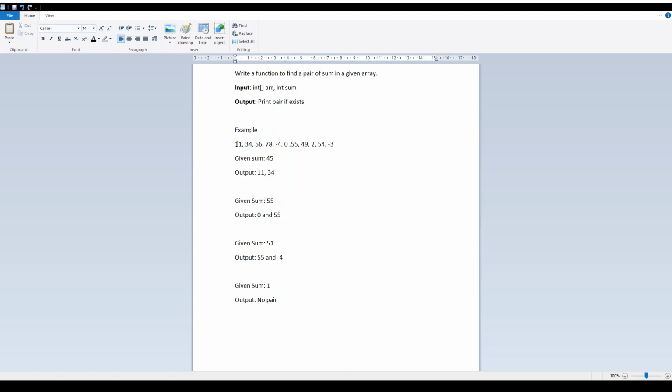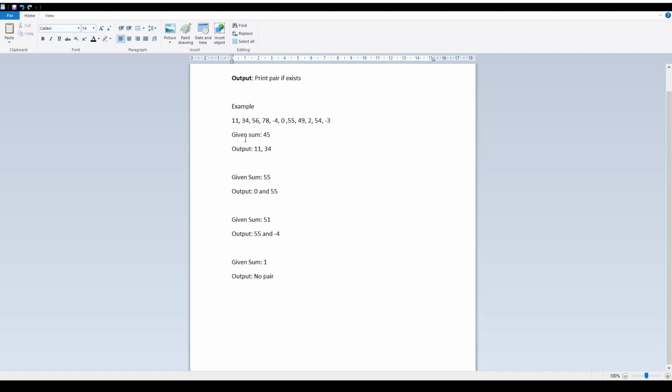So I'll reiterate again. We are given an array of integers and a required sum, and we have to find a pair, or two numbers, whose sum is equal to this given sum, and we have to return just one pair. In the next video we will see how we can print all the pairs, but in this particular video our focus will be only to print one pair.